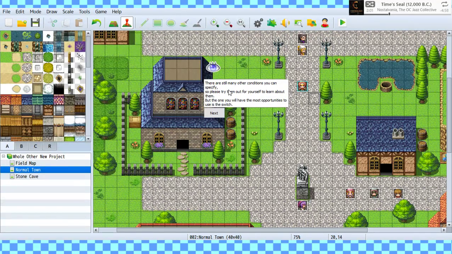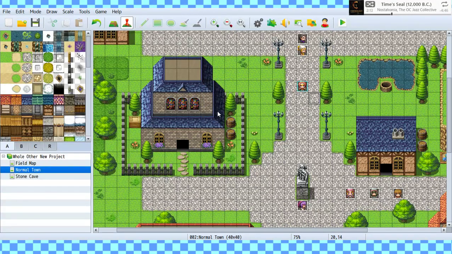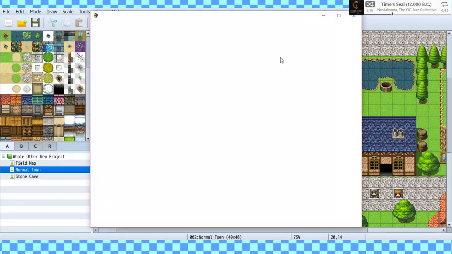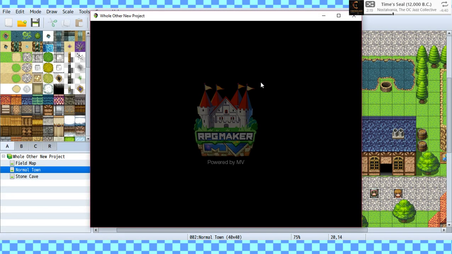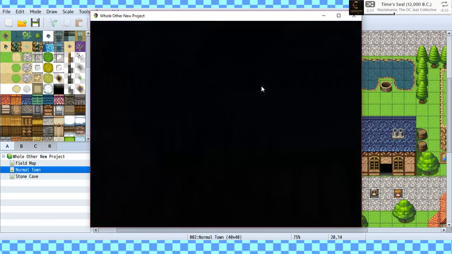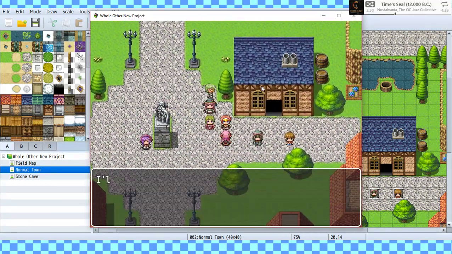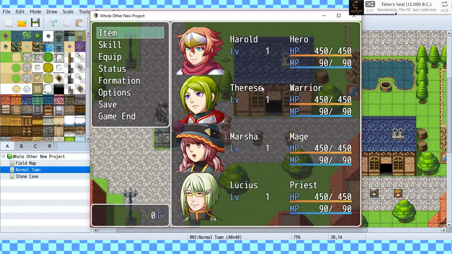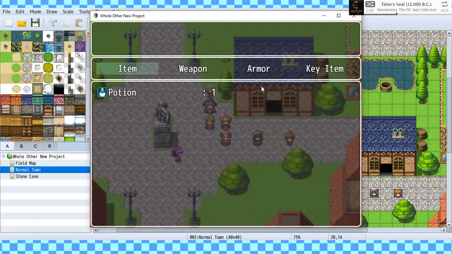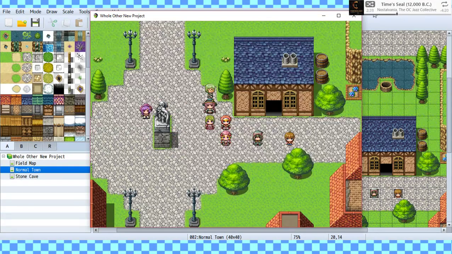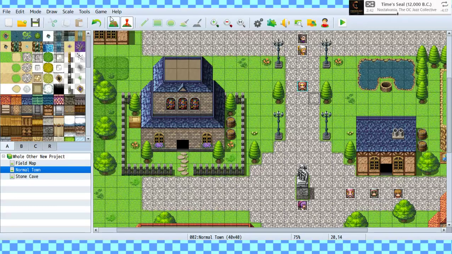Could I have gotten multiple potions? I need to check that. There are still many other conditions you can specify, so please try them out for yourself and learn about them. I'm gonna try that again, to see if I can get multiple potions, or if it is only the once. Okay, yeah. So right now it's still set to just the 1. Not a second.